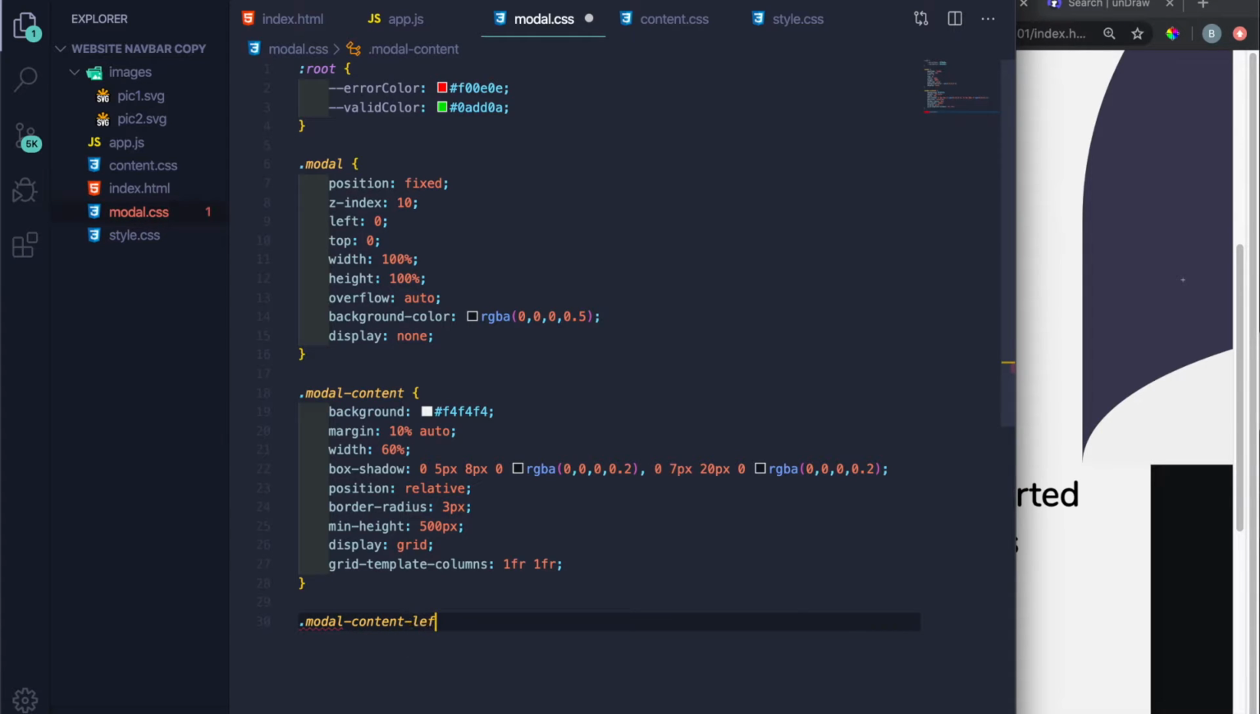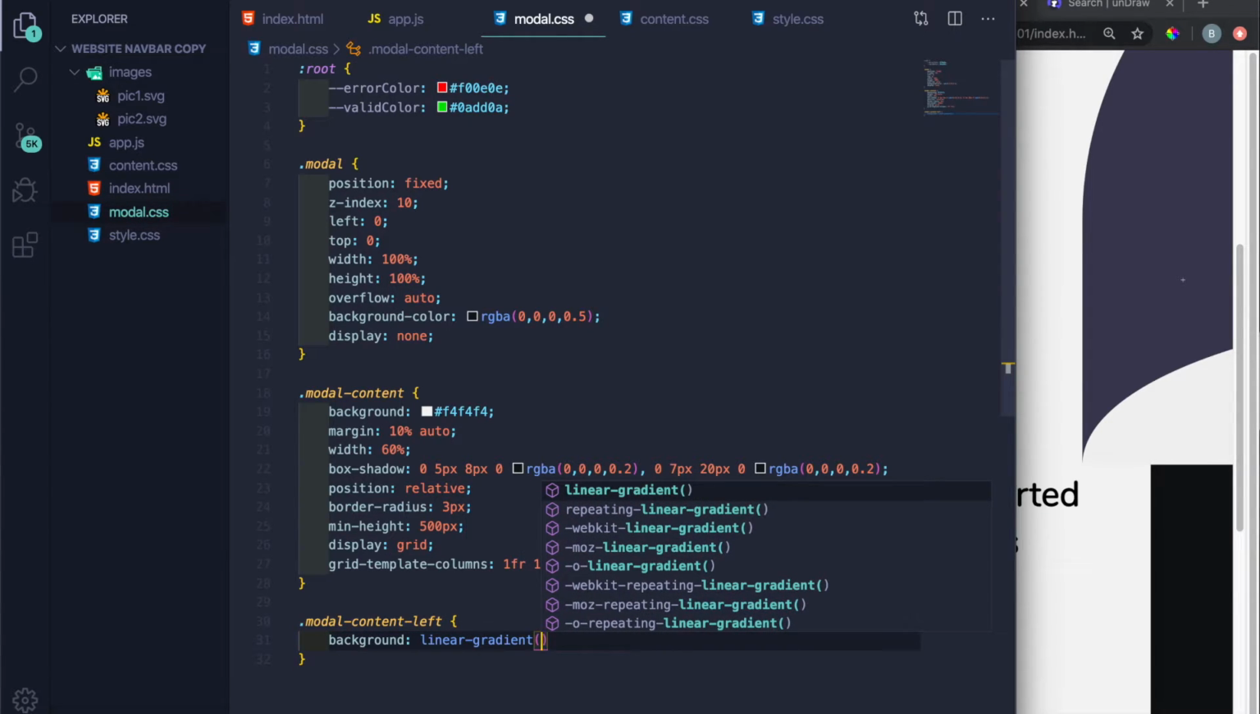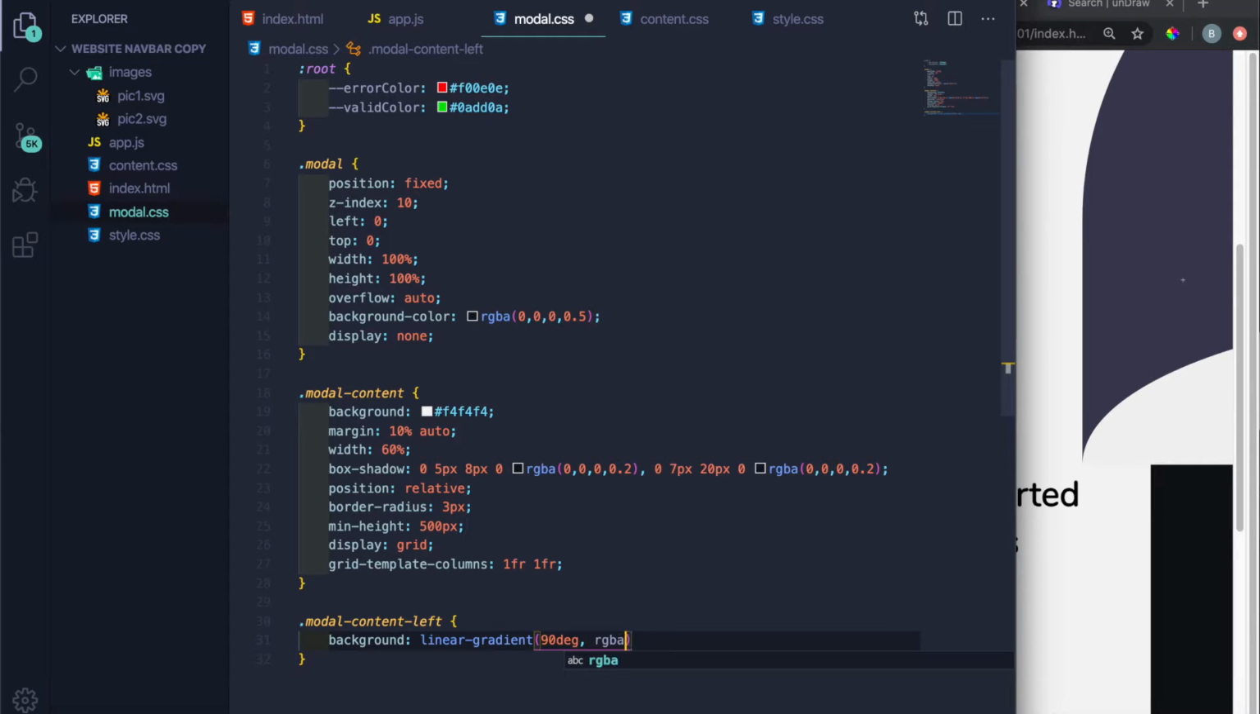dash content dash left, curly brackets, and I have this background, a linear gradient, so it's quite long. So let me type it in: background, and I want the linear-gradient to be 90 degrees, comma. I actually copied this from a website, but since I already have it here, just type in rgba(27, 74, 70, 1), and then outside of this parentheses I have 0%, and then comma again, and then we have rgba(236, 43, 0, 1).